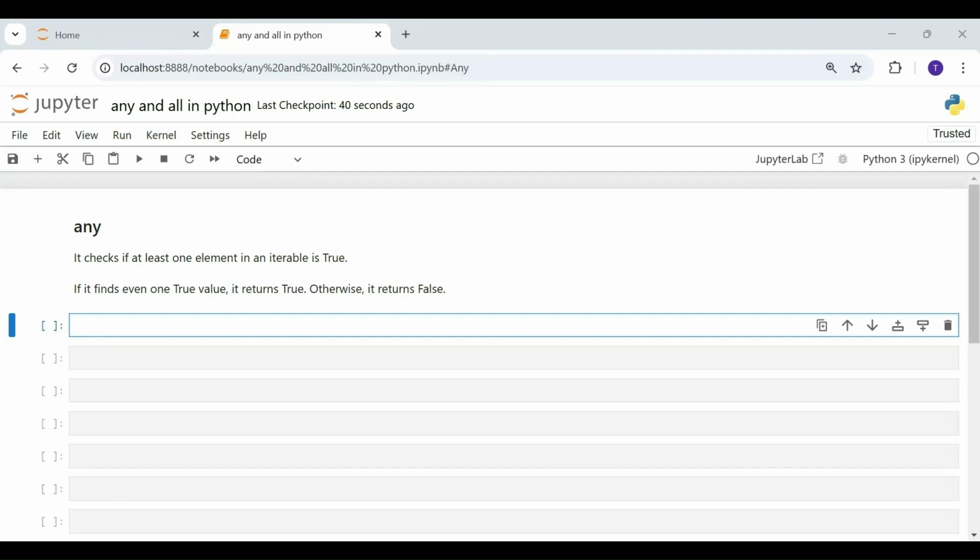Hey everyone, today we are diving into two super handy built-in functions in Python, any and all. Now these functions can save you a ton of time when checking conditions in iterables. Iterables could be your list or a tuple or even a dictionary or generators. So let's see how they work.